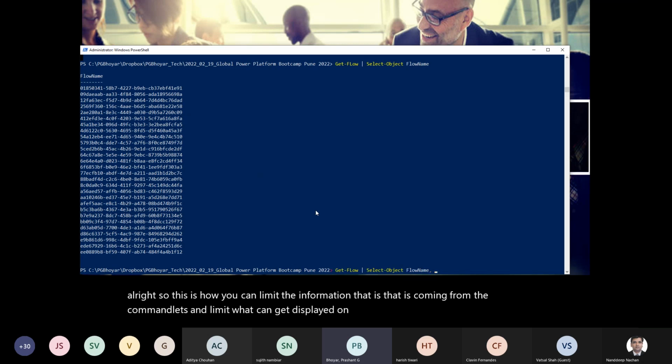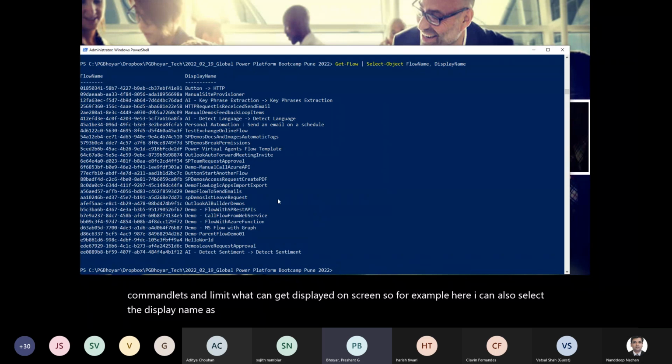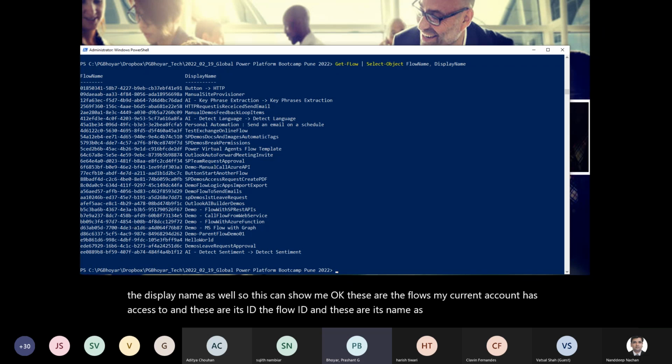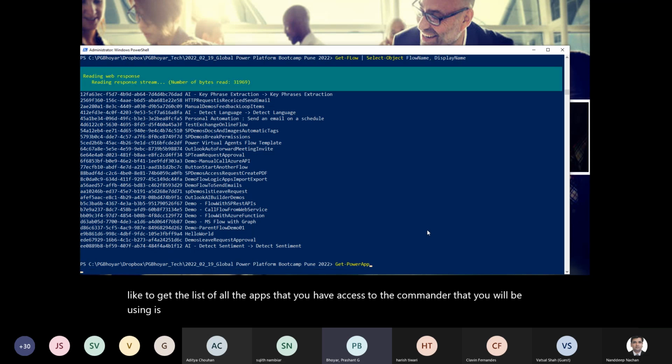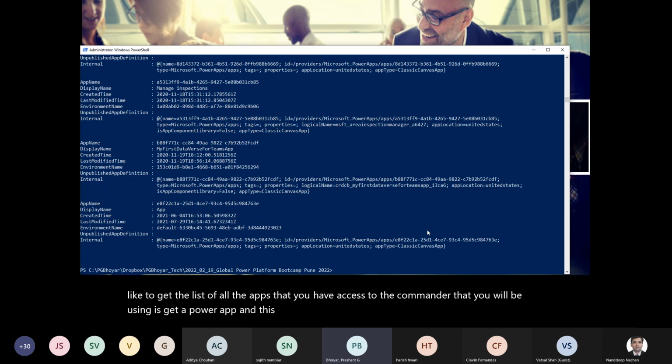So for example, here I can also select the display name as well. So this can show me, okay, these are the flows my current account has access to, and these are its ID, the flow ID, and these are its name as well. Similarly, if you would like to get the list of all the apps that you have access to, the commandlet that you will be using is Get-PowerApp. And this should show you all the apps that you have access to in this particular tenant.